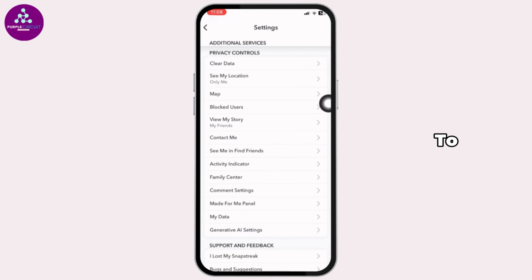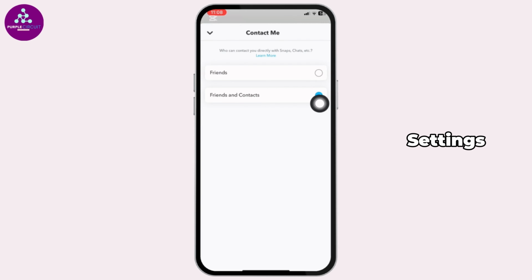Also, you can head over to Contact Me and then set the settings to Friends only. Click on OK. Now people on the contact section of your device will also not be able to find your username or your account. That way you'll be good to go.